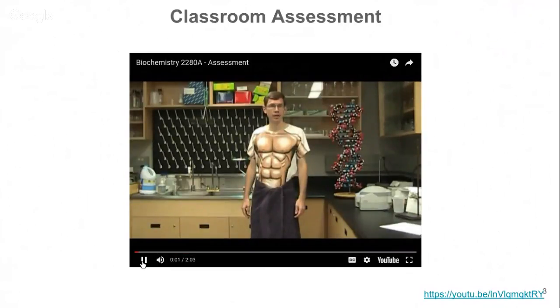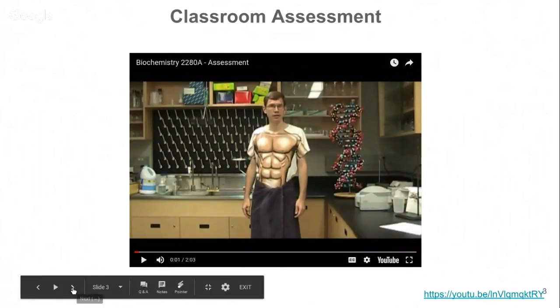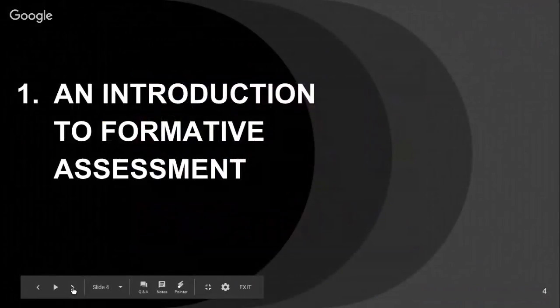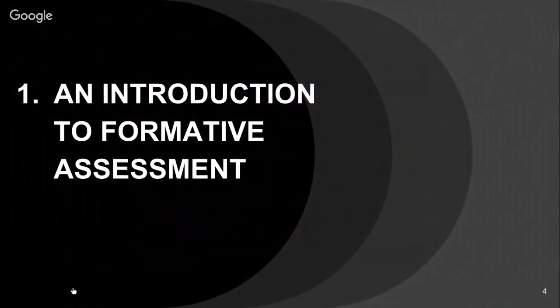I thought this was a very funny way of telling your students exactly what you expect from them, and was a good start to this, an introduction to formative assessment.